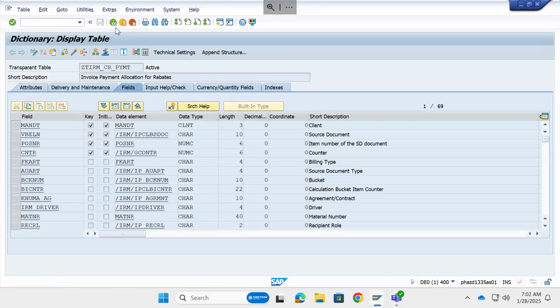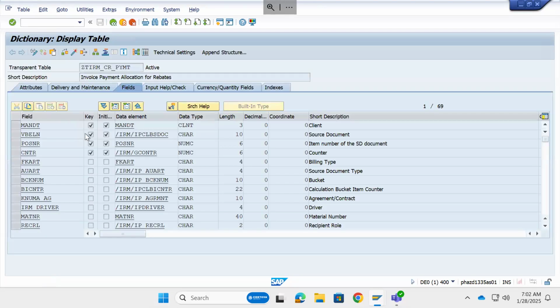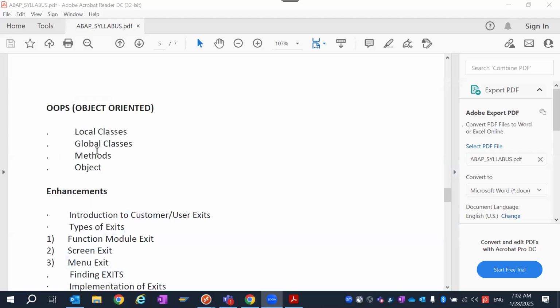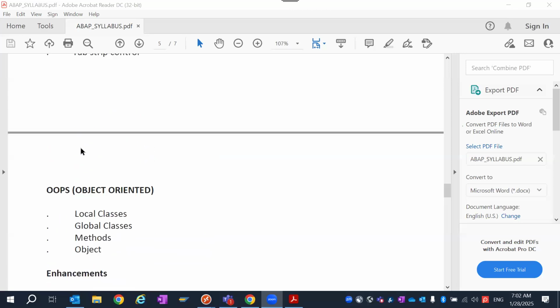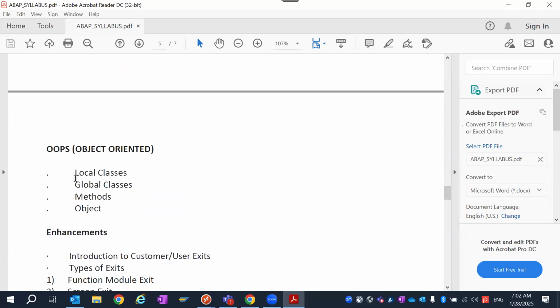And if it is not created yet, you can create it. How to create this kind of screens will be covered. This is a table control basically. This is a tabs control. Those will be covered in module pool programming.